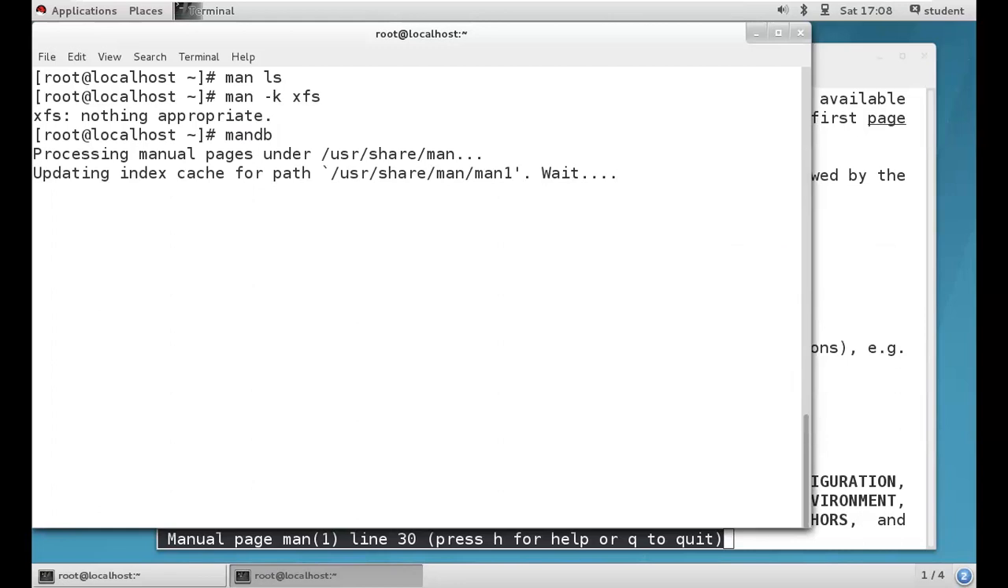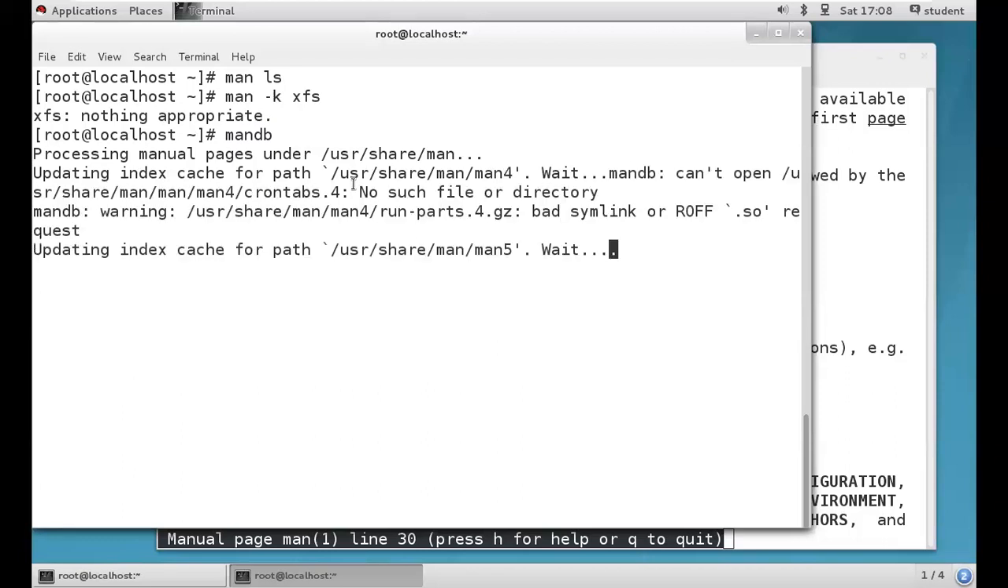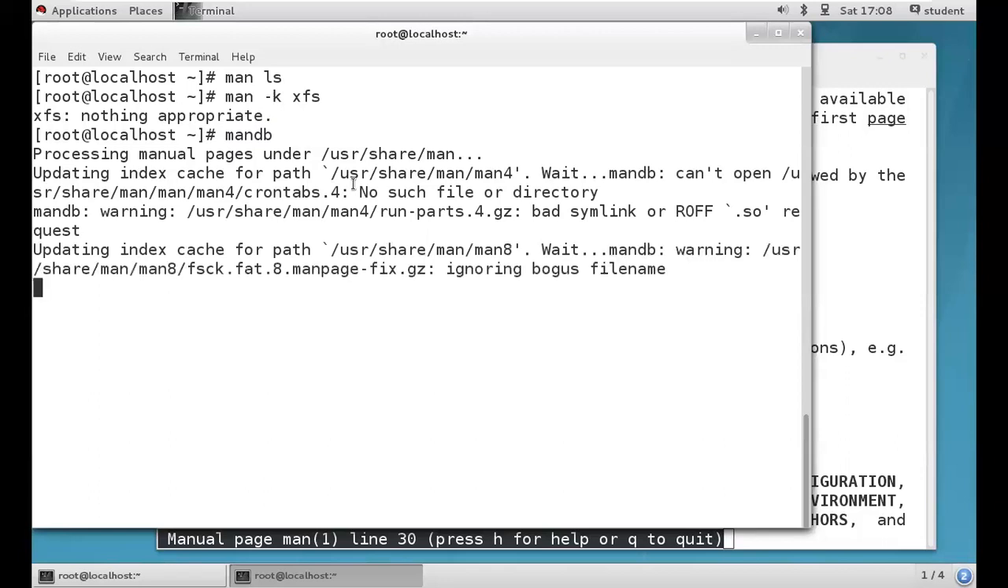So how do we update the man database? If you are getting the nothing appropriate error, how do we resolve it? mandb is a command. Using the mandb command, we can update the manual databases, but it will take some time. We need to wait a few minutes. After updating the manual database, you can execute man -k xfs and you are going to get the output. Got it, guys? Clear?